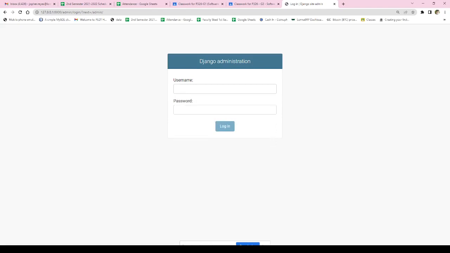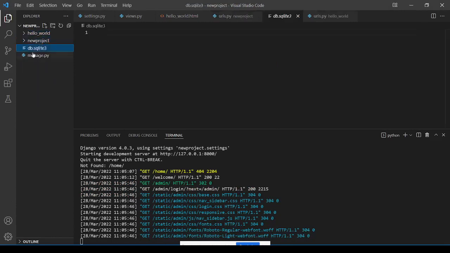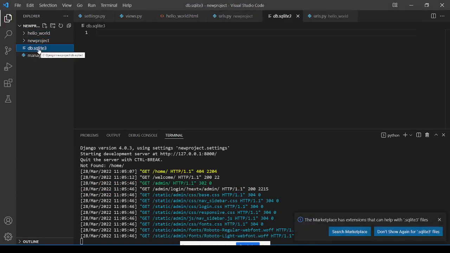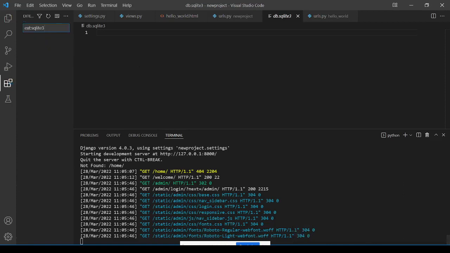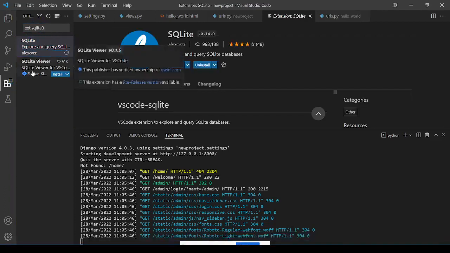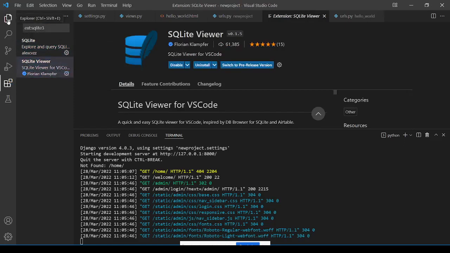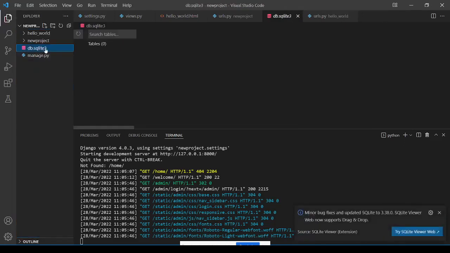By the way, class, I forgot to mention, once you run the server, it will automatically create this one, the database. The marketplace has an extension that can help with SQLite 3. Okay, so let's see market. SQLite install, and then also the viewer. By the way, this is the database.